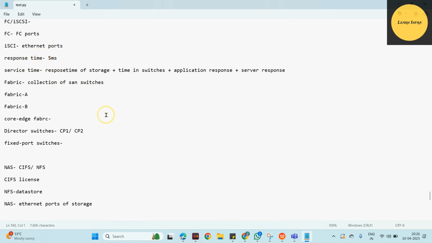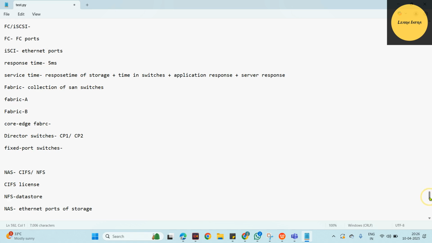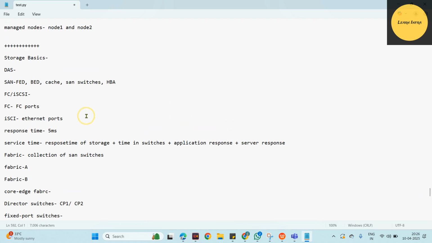And here the cache is a very important part, as I said, cache. Whenever data is being requested, some user wants to access data from storage, if it's in the cache, then from the cache the data will be moved to the front end port, and from the front end port it will move to the server. So the response time is much faster.